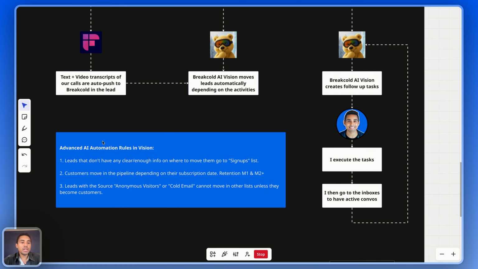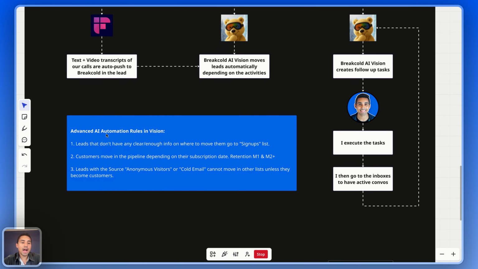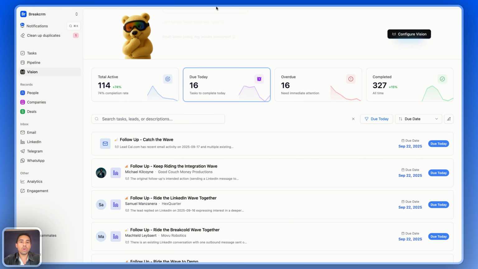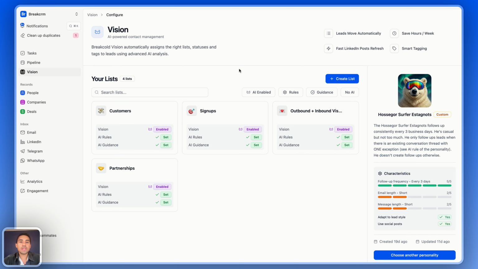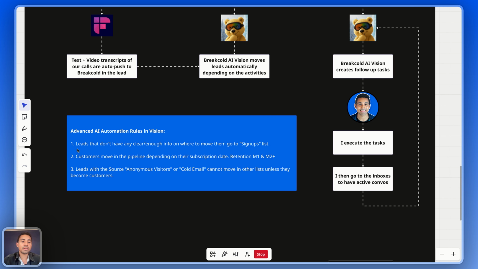Then when it comes to moving leads automatically in the CRM, I actually have a few automations in place. As you know, by default, Breakcold will automatically move your leads depending on how you named your lists and your sales pipeline stages. So as you can see here, we have 4 different lists: one for customers, one for signups, one for positive replies from cold emailing and anonymous visitors, and one for partnerships. And here I have 3 different strict rules that the AI needs to follow to move leads in the CRM.